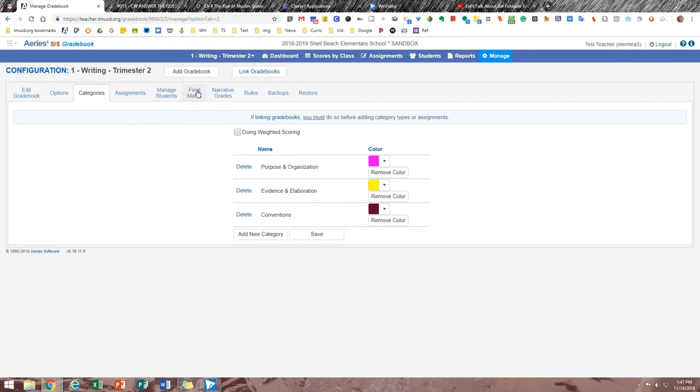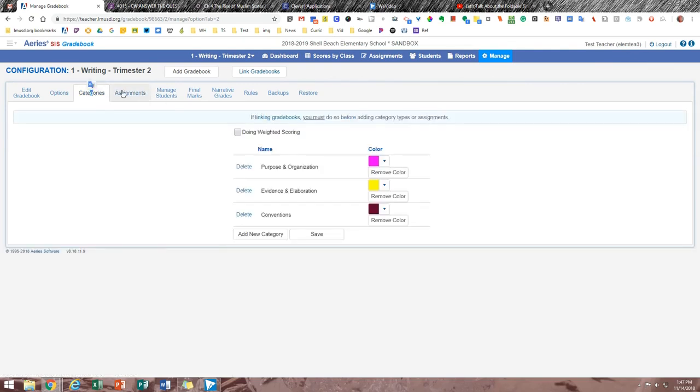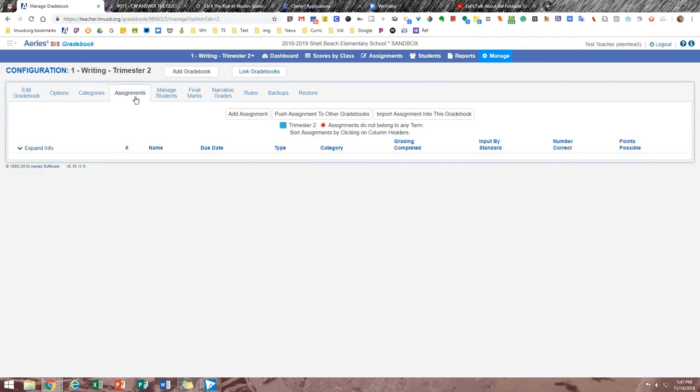I'm just going to walk down the line, even though I usually add students second. But let's look at assignments. Here in assignments, we can add assignments. We actually can't add assignments until you add categories. And one thing I forgot to talk about, you can do weighted scoring as well. But remember, your weighted scoring needs to add up to 100%. Sorry about that little aside. So you need to do categories before you add assignments.